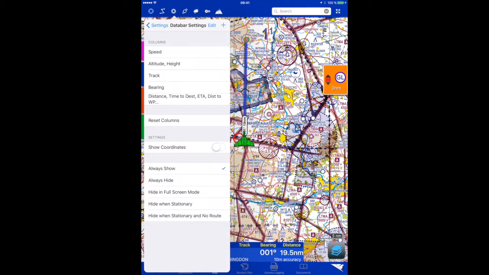You can add more columns to the data bar by pressing the plus in the top of the menu, or you can remove columns by swiping from right to left and selecting delete. If you make too many adjustments to the data bar or want to return it to defaults, then simply select reset columns shown halfway down the menu.